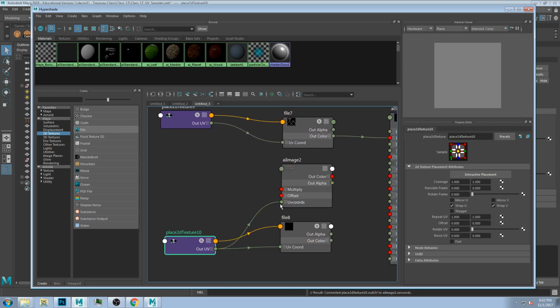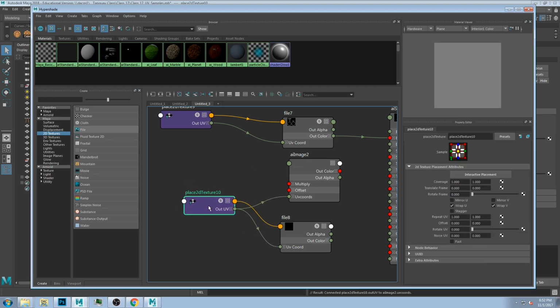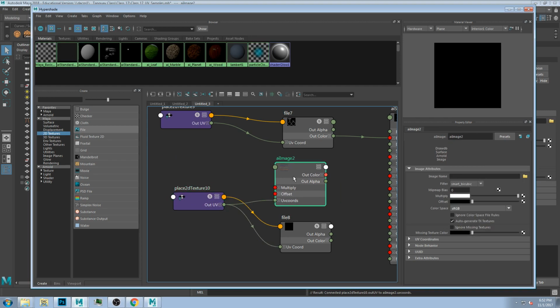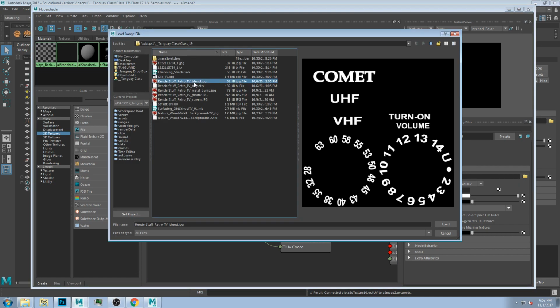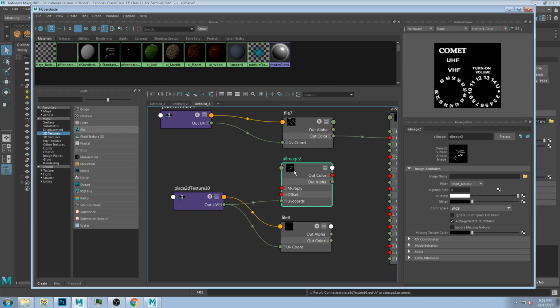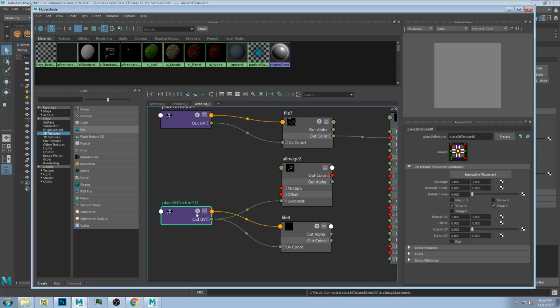All I would have to do is make sure that the UV coordinates got plugged into here too, and it would use this same node and apply it using the Arnold image node, right? So I could point to the exact same thing and get essentially the same result. I have to make sure that I'm using one of these.